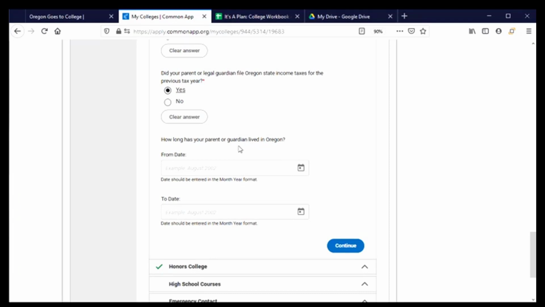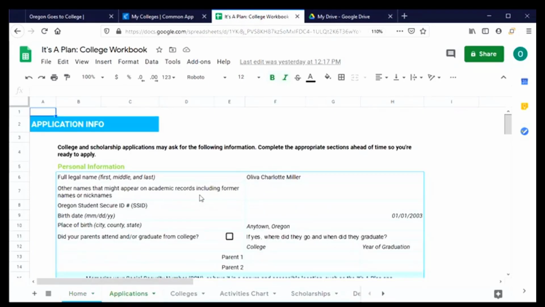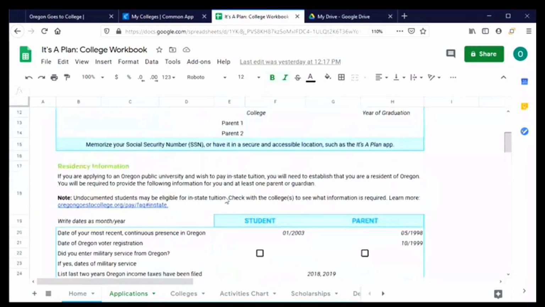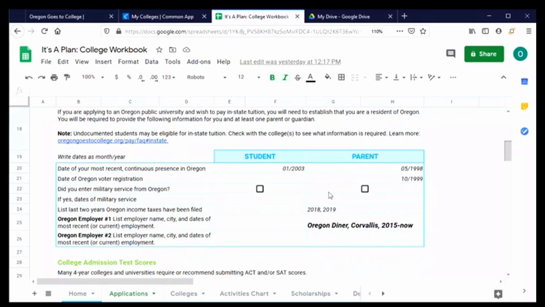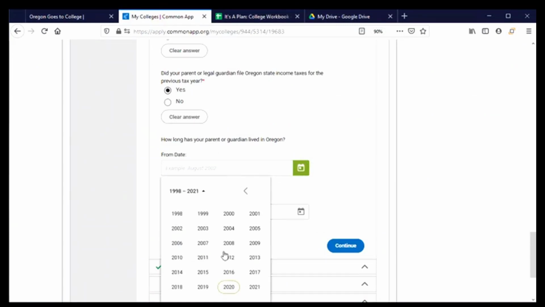So that I don't know, but I do have it written in my It's a Plan workbook where I have my applications here, and I can scroll down to residency information, and over here is the information about my parents, and it says that they moved into Oregon in May of 1998. And so I just need to make sure that I enter that here.